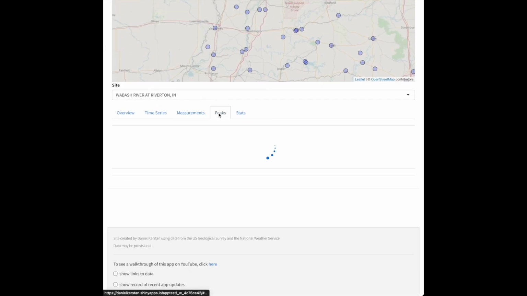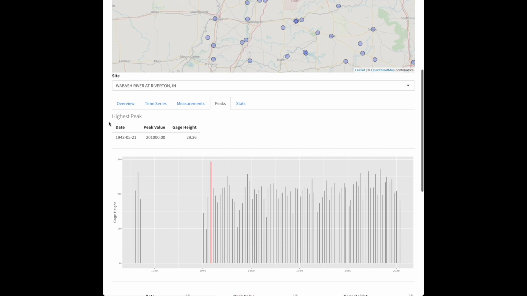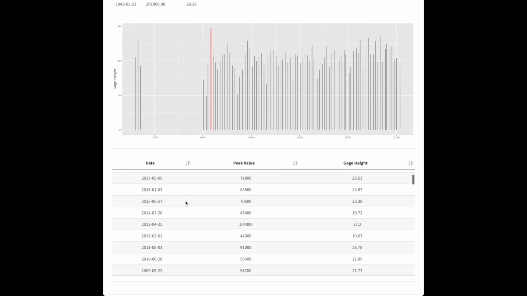The Peaks tab accesses peak data for the site and reports the highest peak in the record, along with a graph of all the peaks with the highest peak highlighted in red. Down here we have the same data in tabular form.